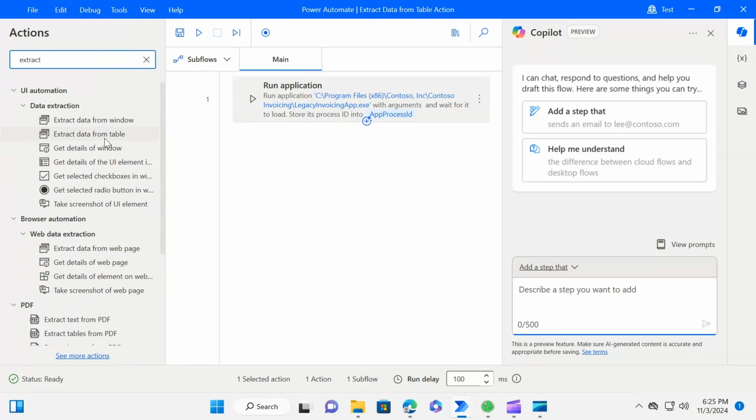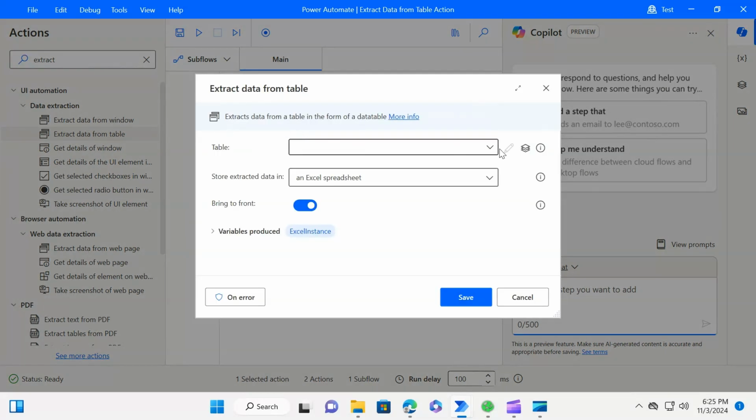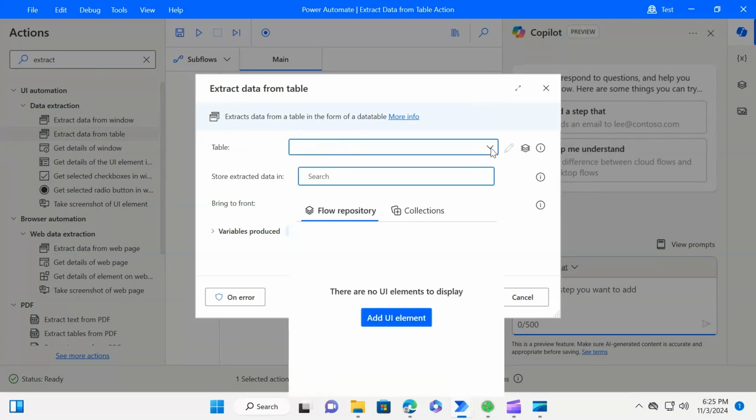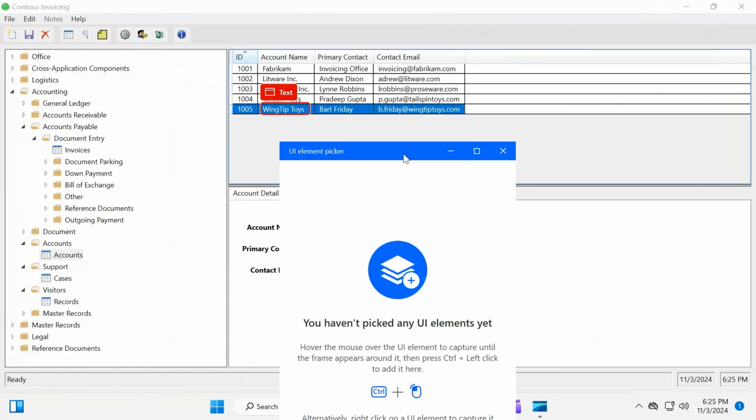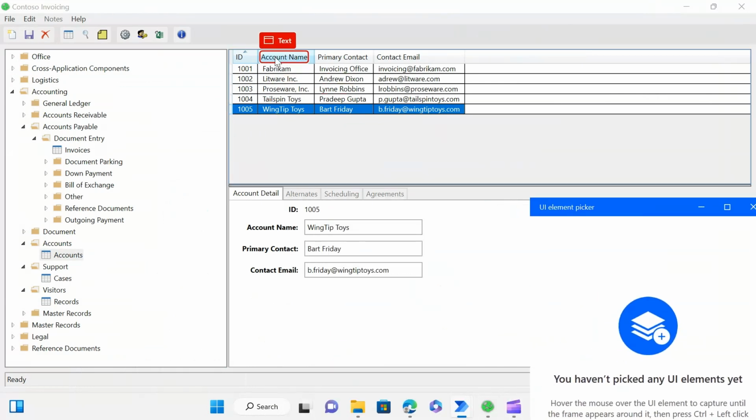Next, add extract data from table action. This takes UI element in table parameter. Click add UI element button. Carefully select the data grid and press Ctrl key and left mouse click button to capture the data grid UI element.